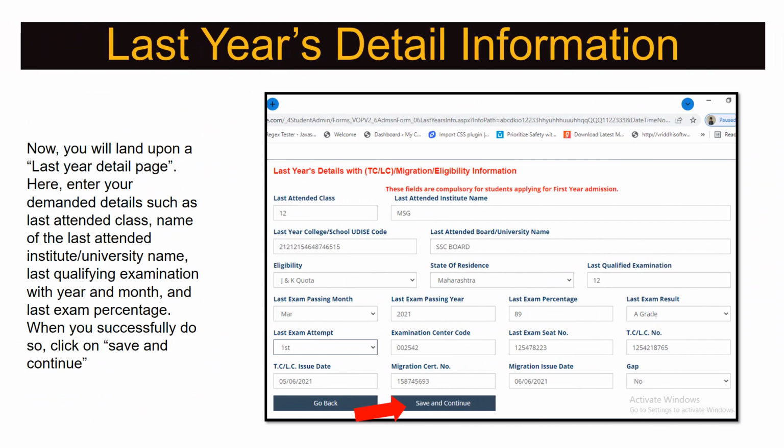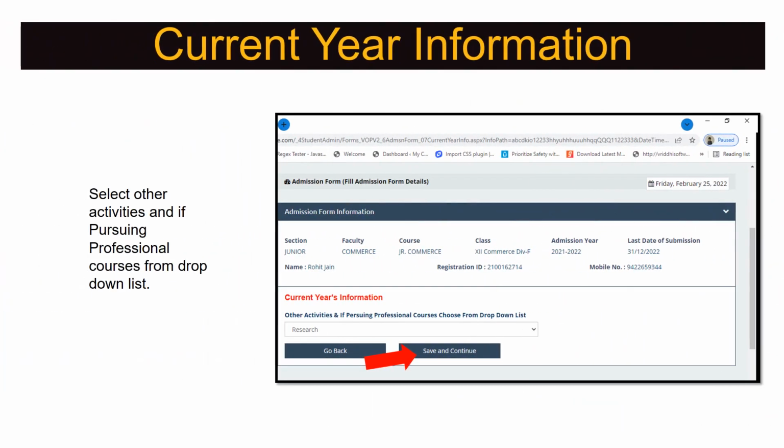Last year's detail information. Now, you will land upon a last year detail page. Here, enter your demanded details such as last attended class, name of the last attended institute, university name, last qualifying examination with year and month, and last exam percentage. When you successfully do so, click on Save and Continue. Current year information. Select other activities and if pursuing professional courses from the drop-down list.